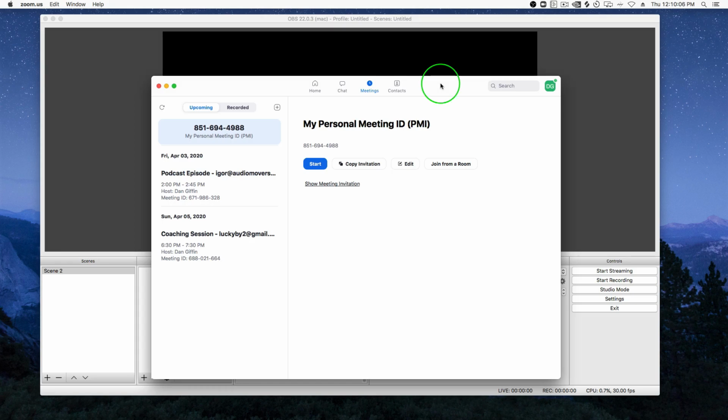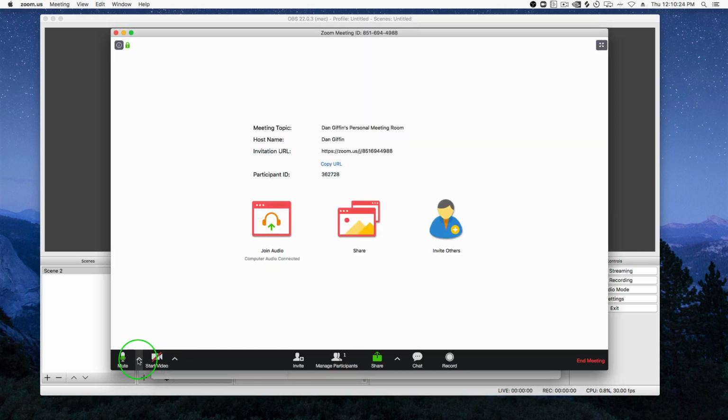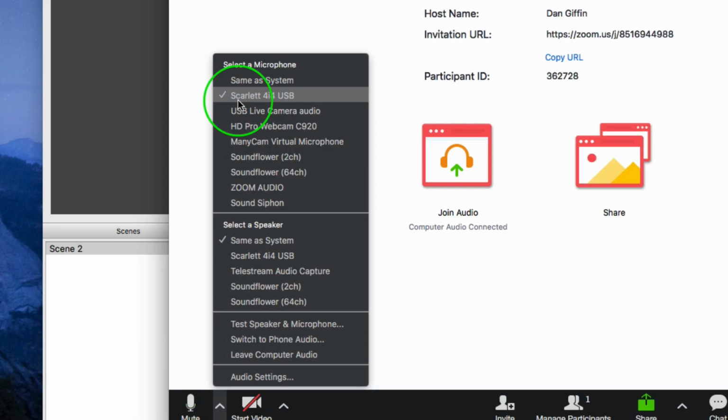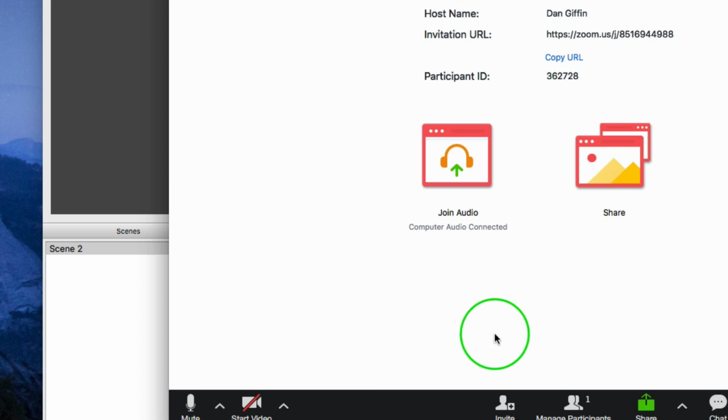The next thing we need to do is get Zoom's audio out into OBS, which is what we're gonna do now. Down here at the bottom left, there's this microphone option. We're gonna have my Scarlett interface, because that's what my microphone is going through, as the input for the microphone, and then we have select a speaker. I'm gonna choose SoundFlower 64 channel, sending all the Zoom audio out into OBS.